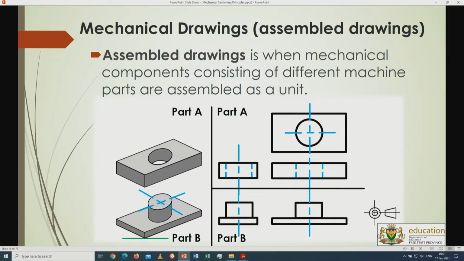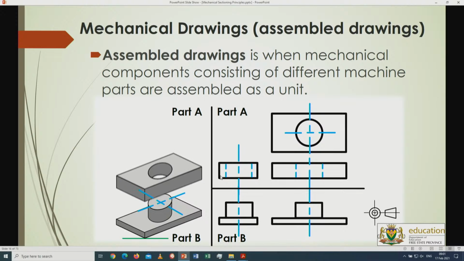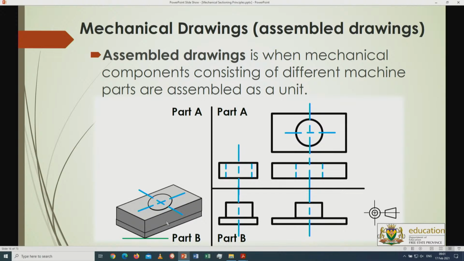All right, so in this case over here, what you see is a simple drawing. This is an assembled drawing. Now this is not what you're going to have in grade 10. Sorry, you will have it in grade 11 and grade 12, assembled drawings. Now this is where I have got one part, I've got a second part, and I have to join those two parts with each other by means of a process.